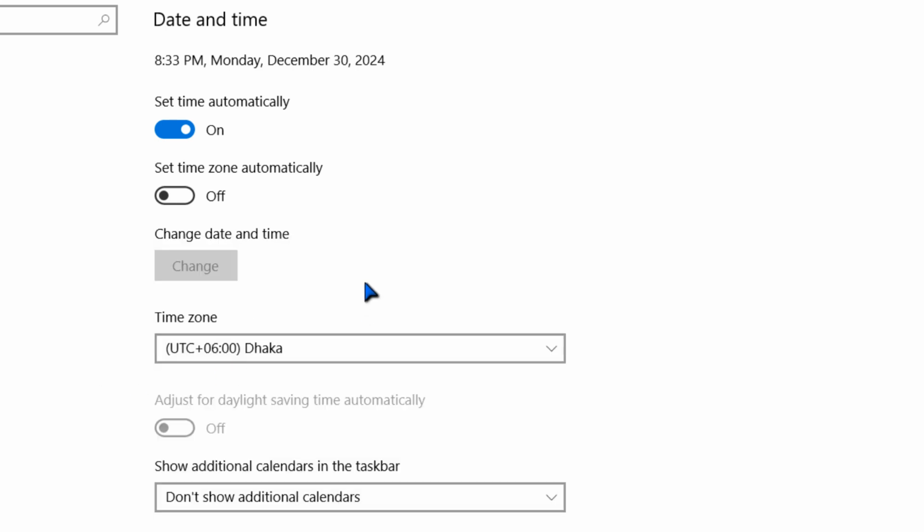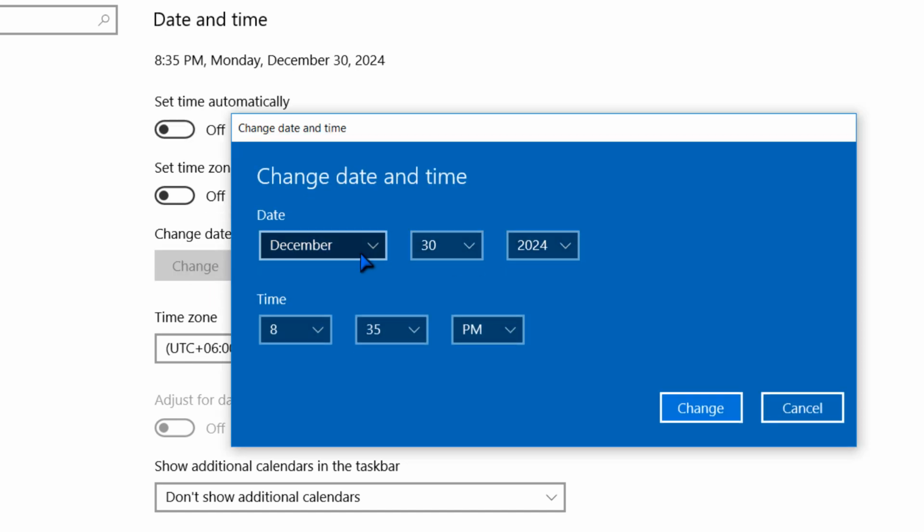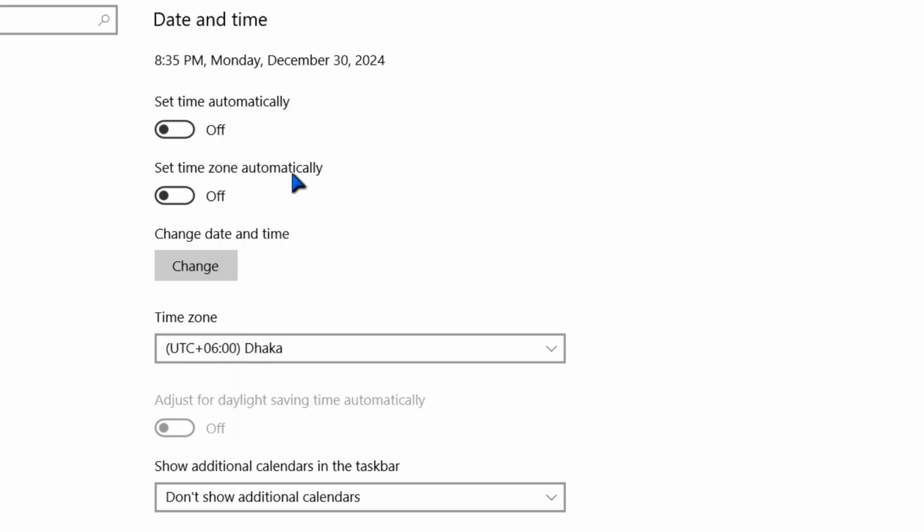Okay. You can change the time and date manually, or you can change it automatically. If we keep this button on, that means set time automatically is on, it will automatically change the time. But if you need to change the time as per your need, then you have to keep it off, then you will get this option, Change. Okay, click on it. Then as per your need, you can change the date, time, AM, PM like this. Okay, but I am not going to change it because it has automatically changed everything. Okay, I am keeping it on.